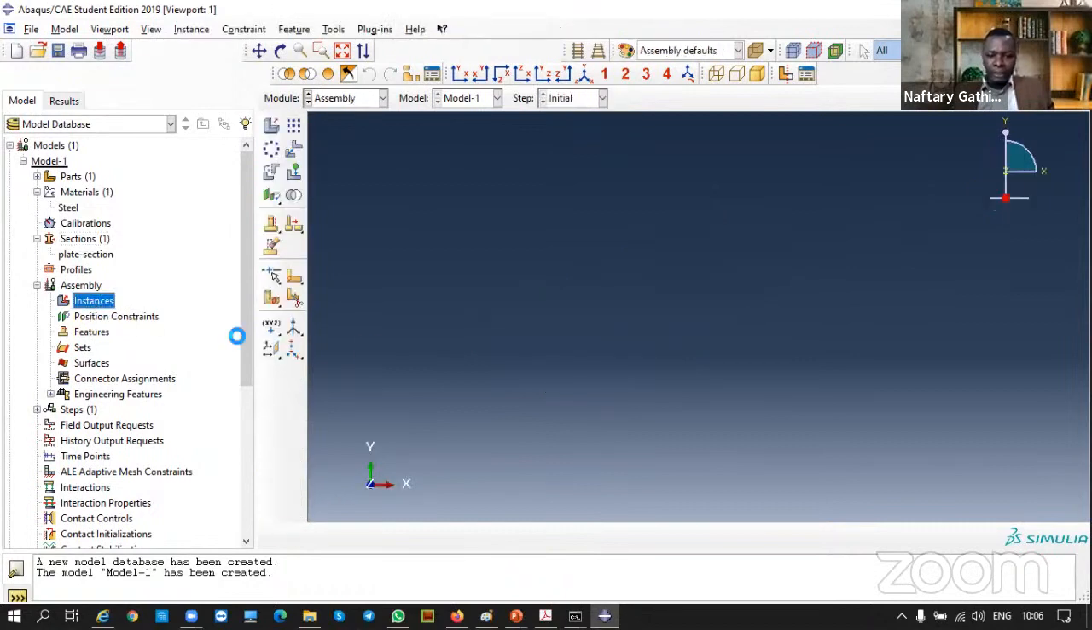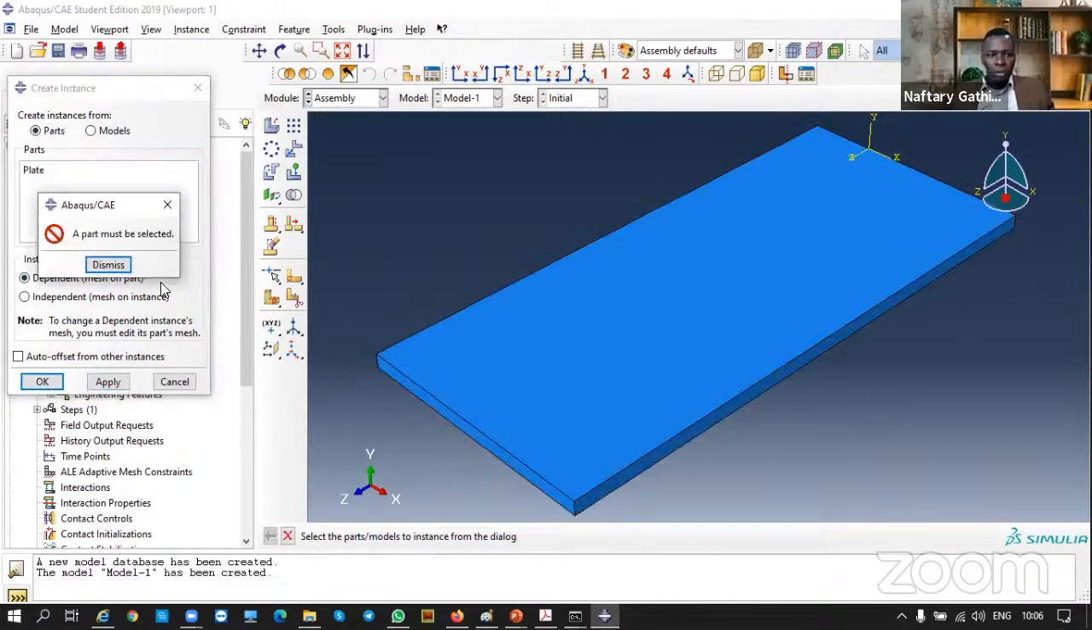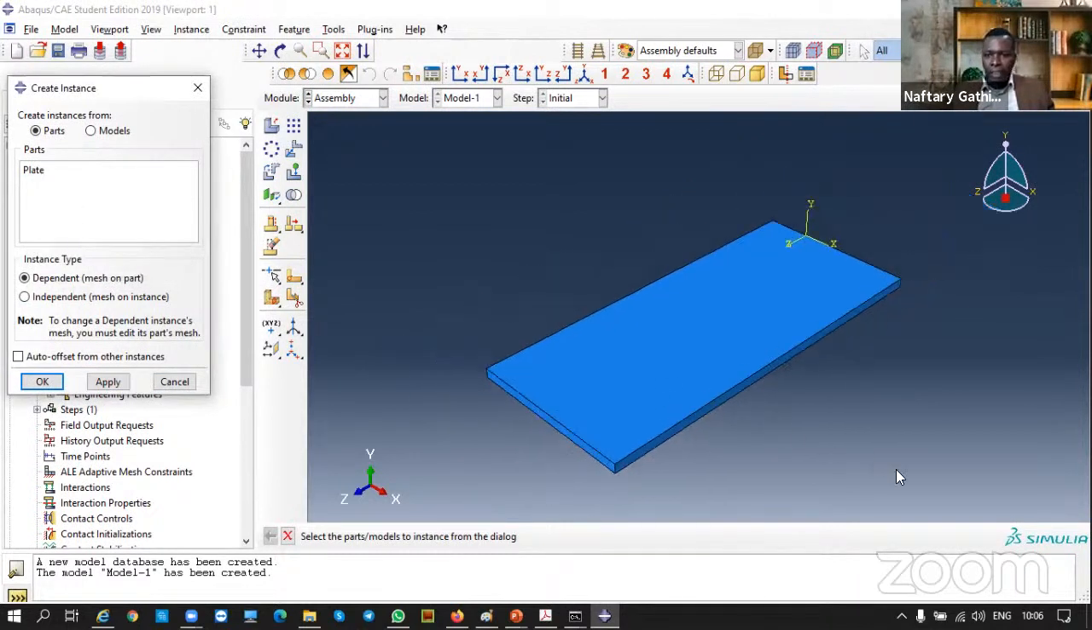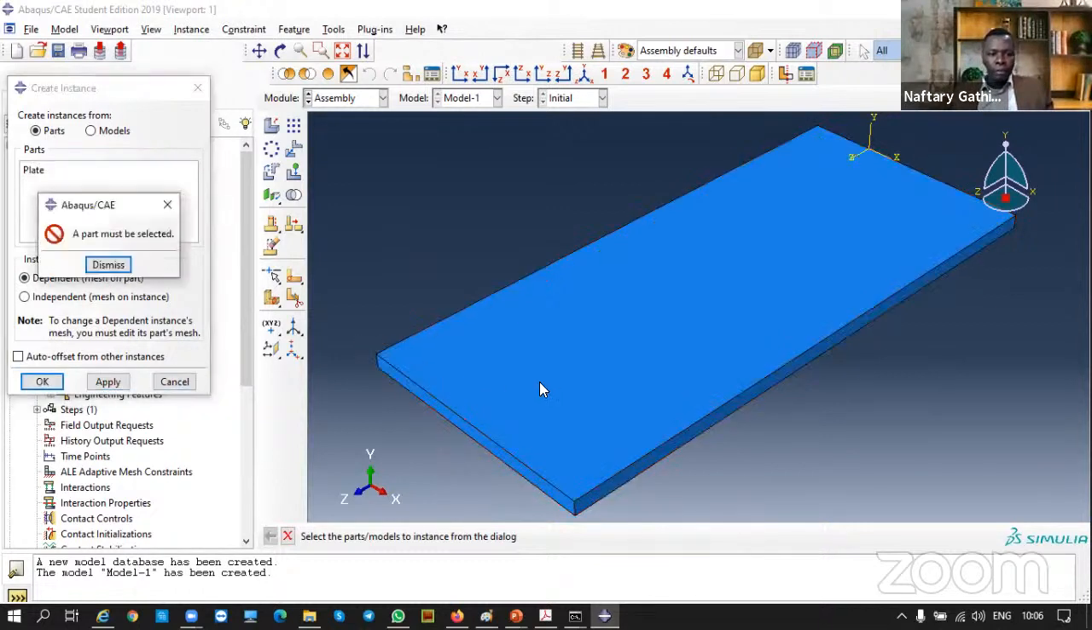So we double click an instance, and then we say this is a part, this part, dependent mesh, apply. Okay, we need to select the part. So I select the plate. If I had many parts, maybe I had plate, I had stools, I had the stand, I could have selected a number of them here and made them one instance in assembly. I said apply.